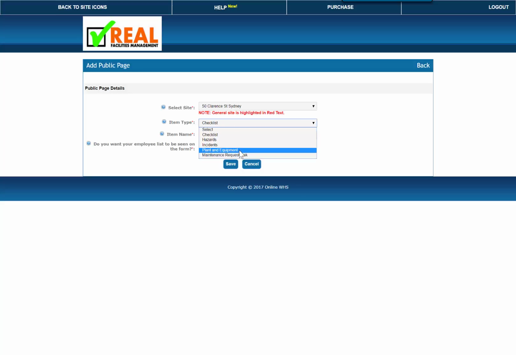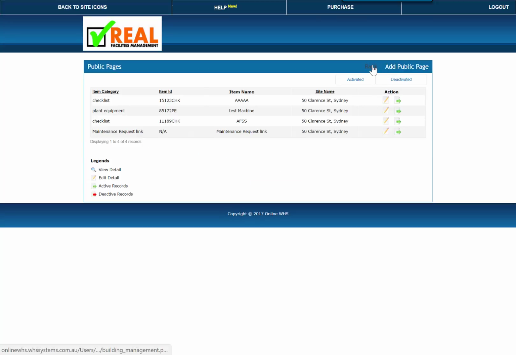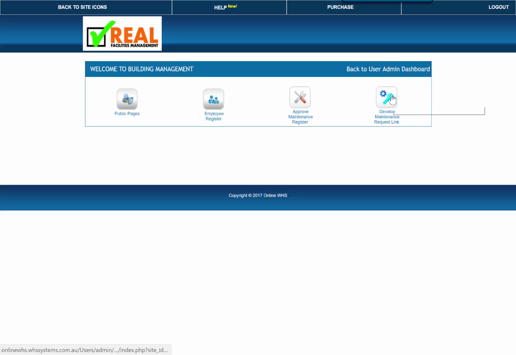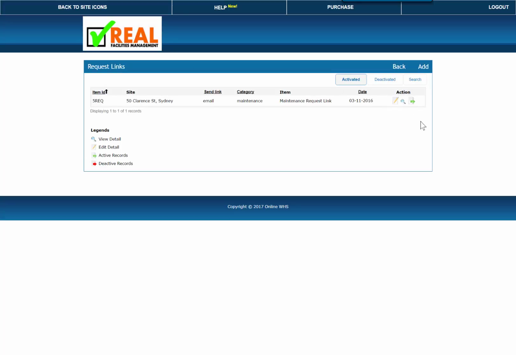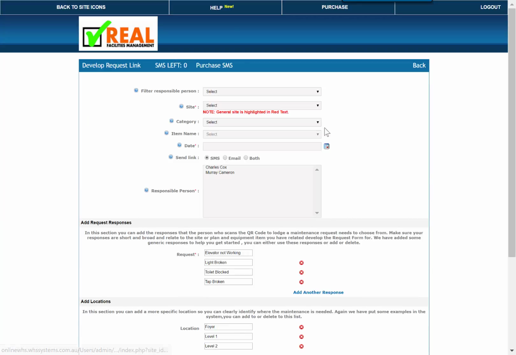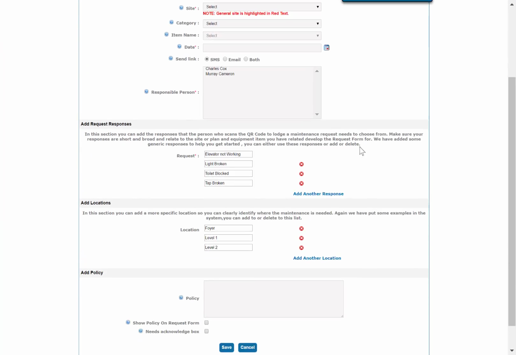Hazards, incidents, plant and equipment, maintenance request link. So this maintenance request link you're looking at, that is this section here, develop a maintenance request link. You can develop a maintenance request link for a site, or you can develop it for a machine if you wanted to.